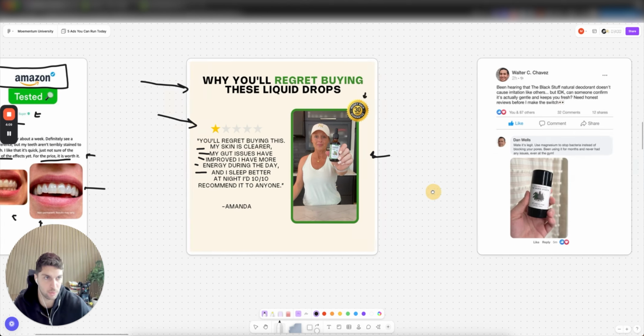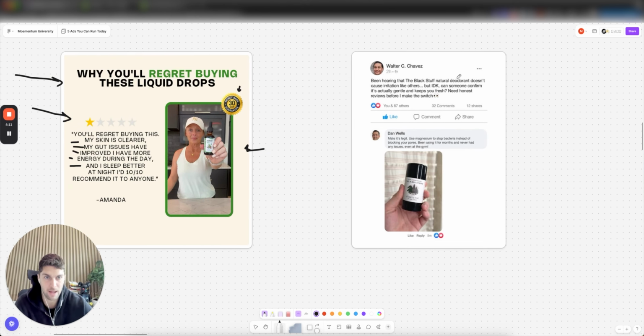I'll go over one more here really quickly, right? Hearing that black stuff, natural deodorant, doesn't cause irritation like others, but I don't know.